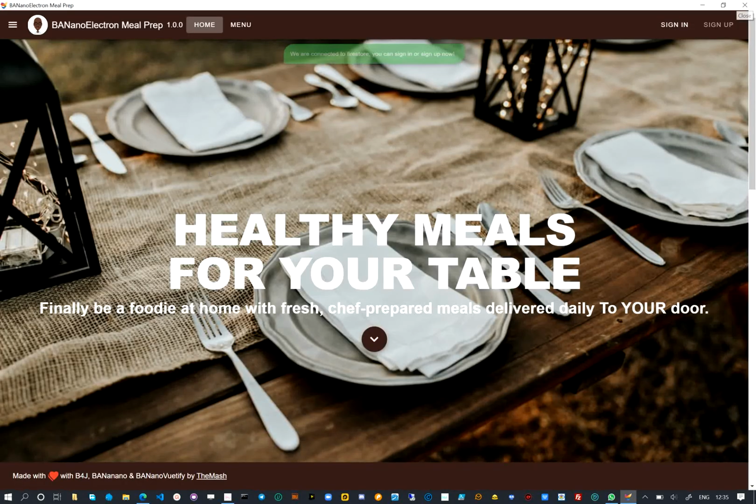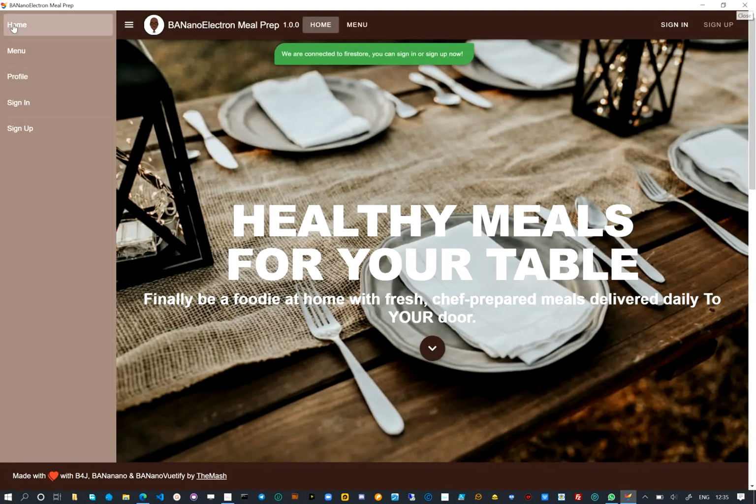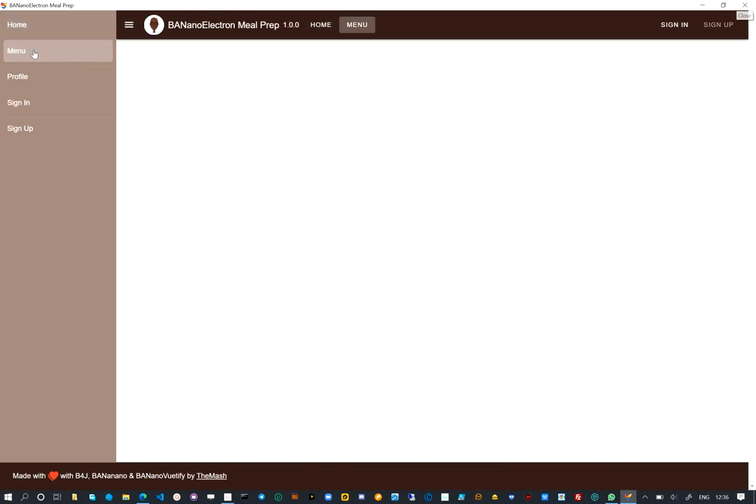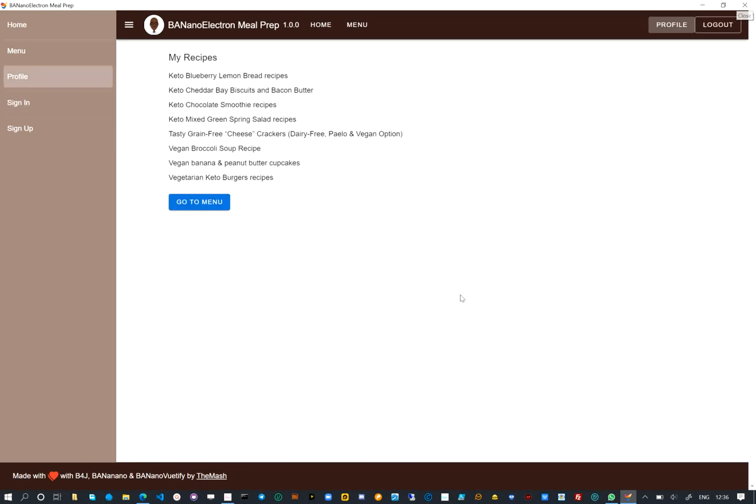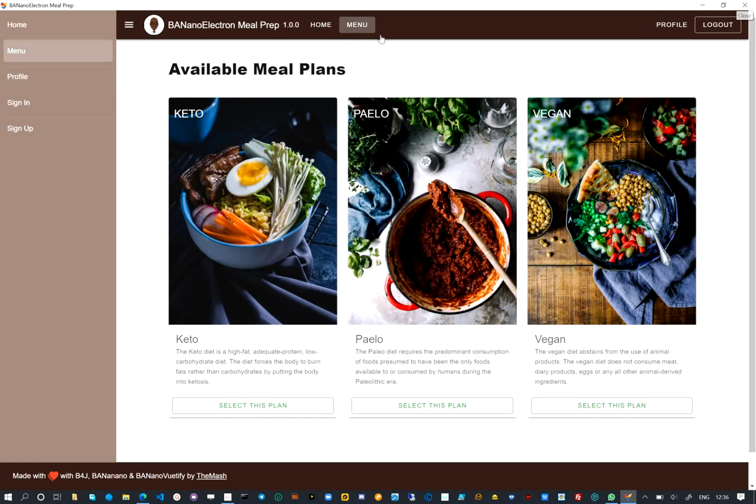A connection to Firestore database is made. We sign in. Currently saved recipes are shown. Let's add more recipes.